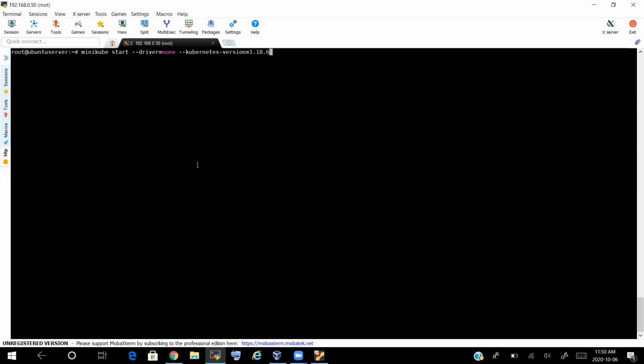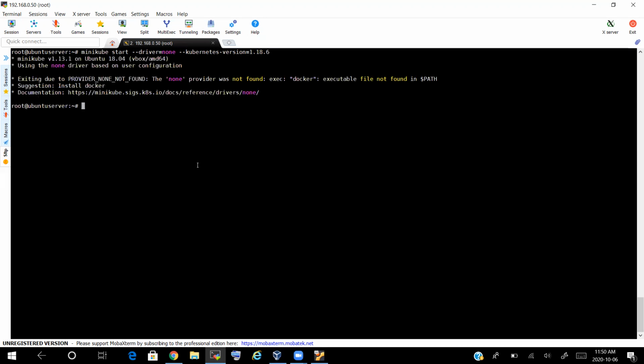Now enter. You can see here it is telling you that the Docker executable file was not found. As I told you, this is a suggestion. I just want to show you the error, what will happen if you don't install any container runtime interface.